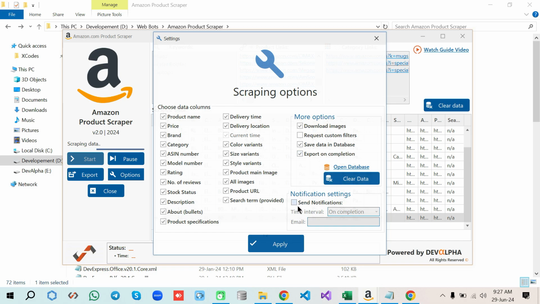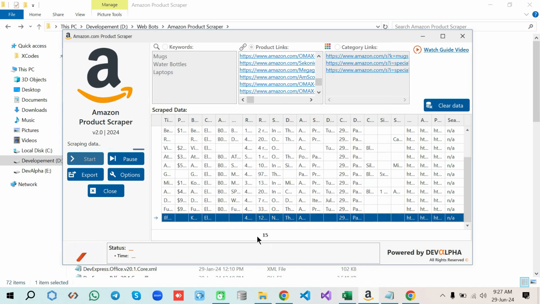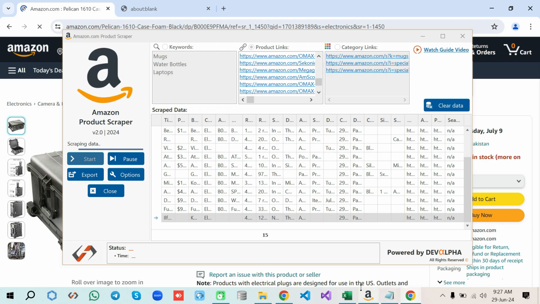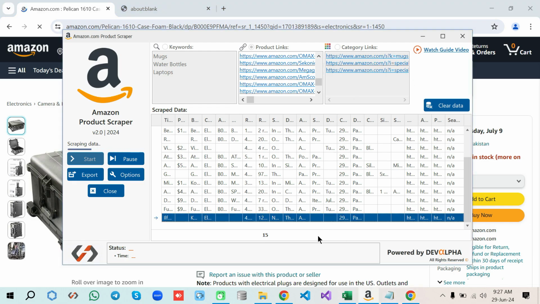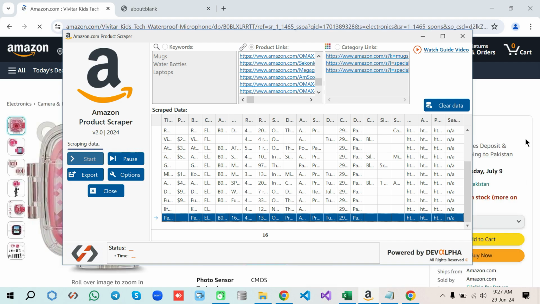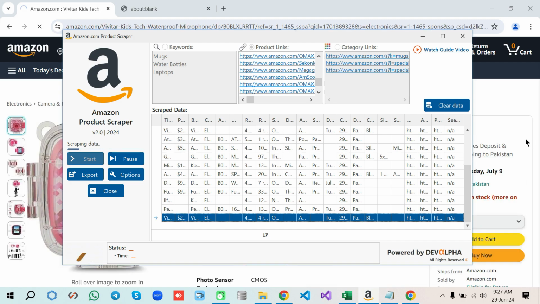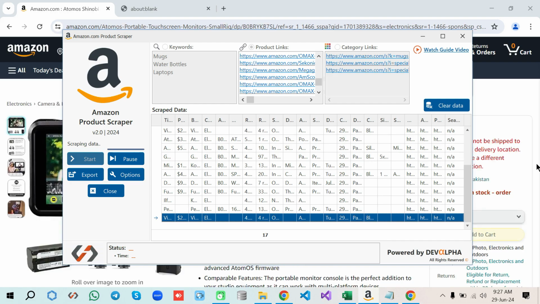And this is the email notification system. All you need is to type your email and choose your desired time interval, like here, but in my case I am choosing on completion. Okay. Now it is doing scraping, and to save our time, I am going to make the video 2x faster, and after that we'll see the results, and I'll show you how to export this scraped data into Excel file.